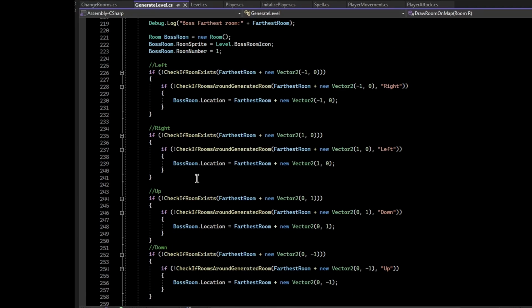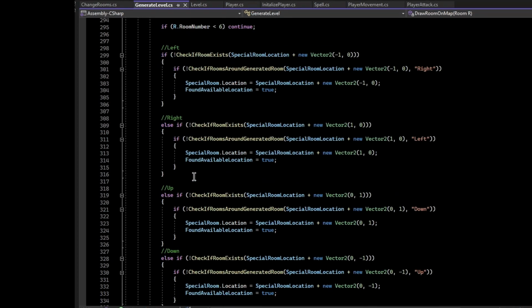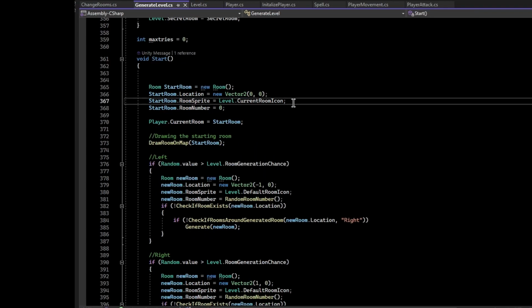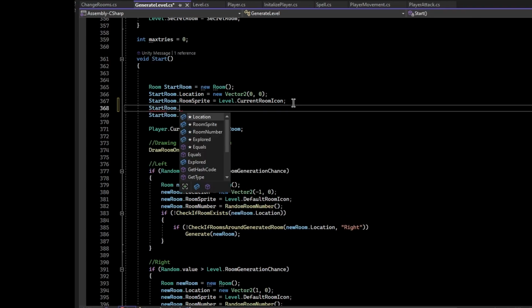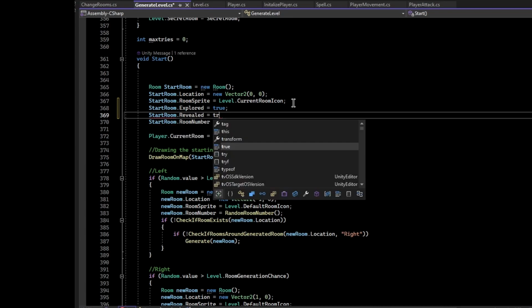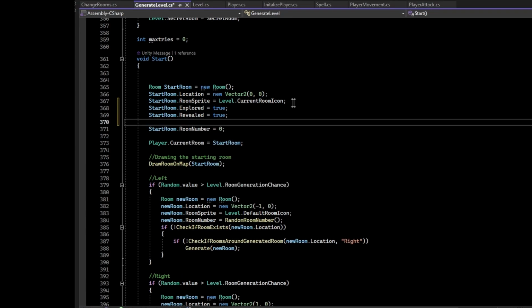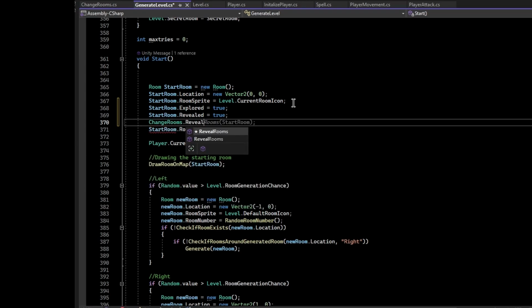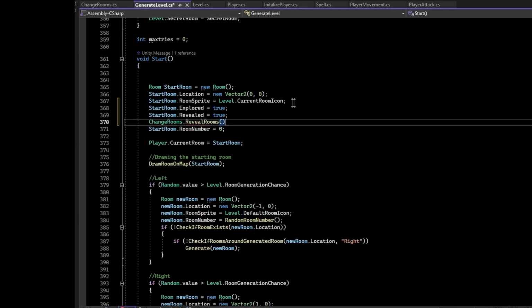But we also need to call this when we start the game. So let's go back to the generate level class, or script. And then the start room is going to be explored. So start room dot explored is true, and start room revealed is true. So then after this, we want to call this method. So change rooms dot reveal rooms.